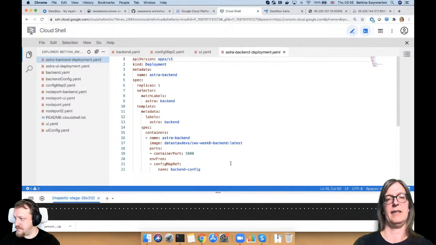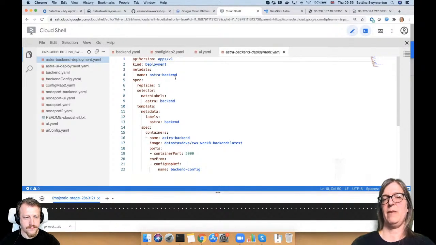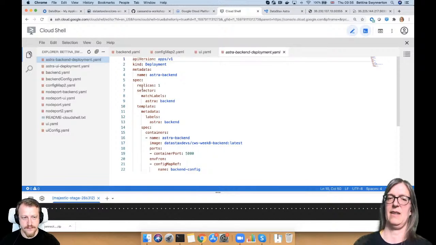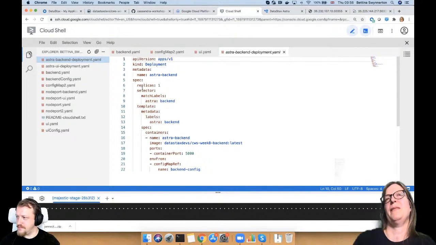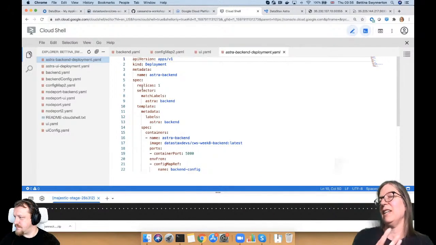So we have here a different kind. It's deployment. Again, we have the typical metadata where we give it a name. We call it Astra backend. But in this case, we're setting up a so-called replica set. We're setting up what is the minimum availability we want to have for our pods. And we have the opportunity, for example, to set up a replica set of 3, and that would mean Kubernetes, make sure that we always have 3 pods up and running.